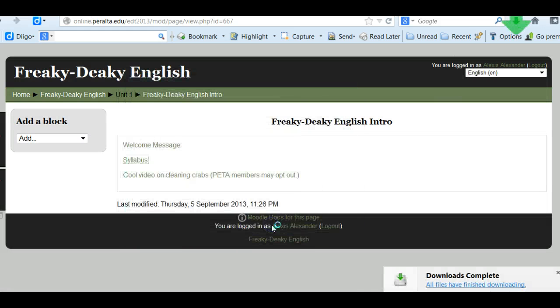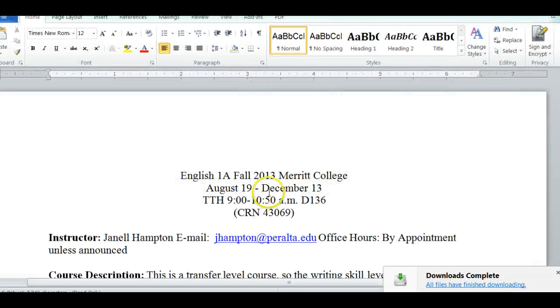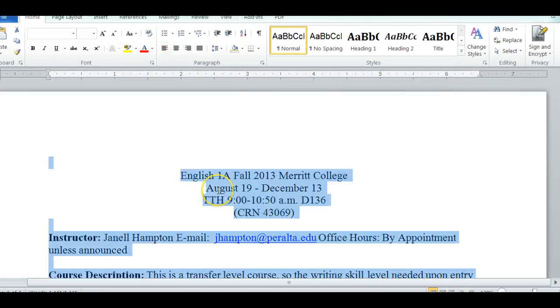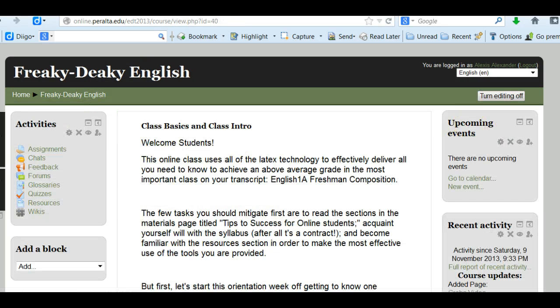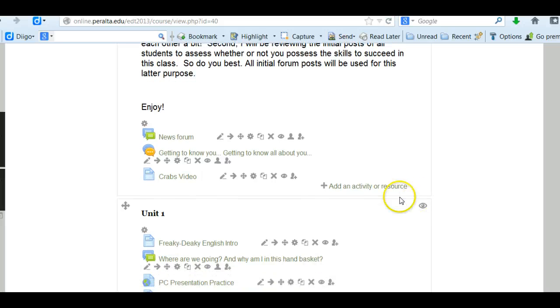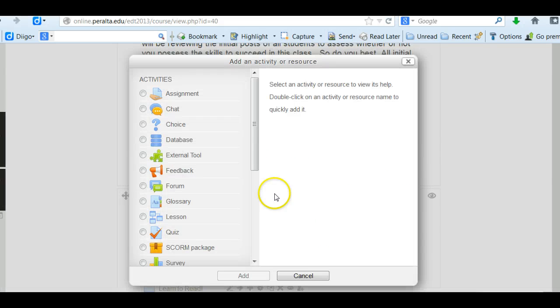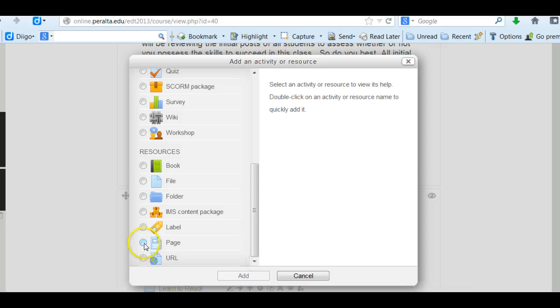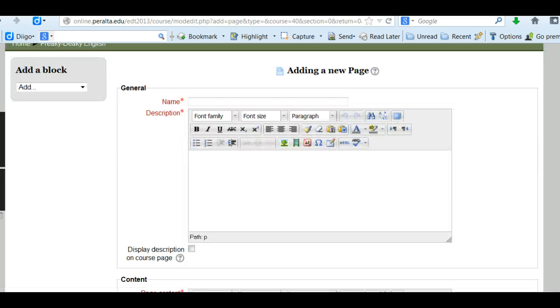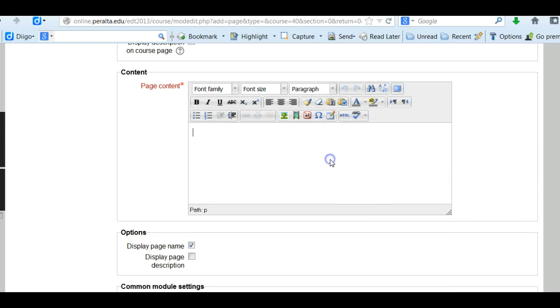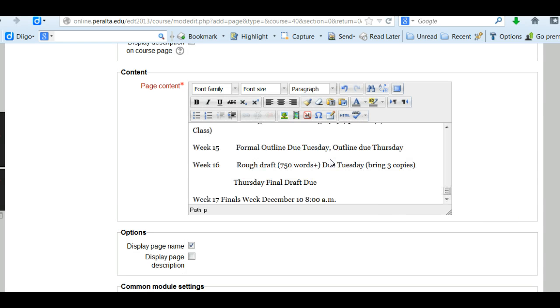And remember that you don't ever want to just put your syllabus up as a Word document. What if a student doesn't have Word on their computer? Or what if they're trying to look at your syllabus on their phone or something? So it's a good idea to add a page, and then you can just paste your syllabus like this.